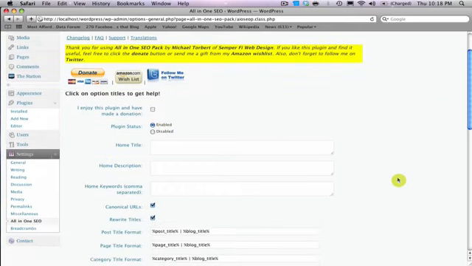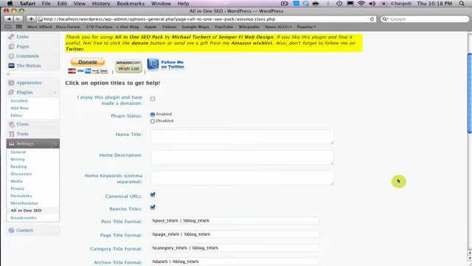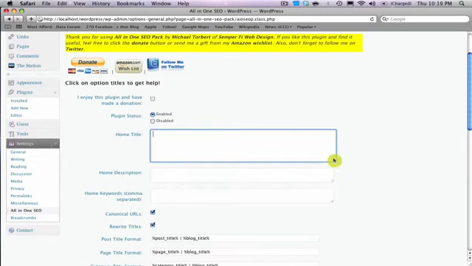So now let's take a look at what the plugin actually does. The first thing you'll see here is home title, home description, and home keywords. This is where you can control the title, the description, and the keywords just for your home page. The title is what shows up all the way up here at the very top in the browser, and it's also what shows up in search engine results, most of them.